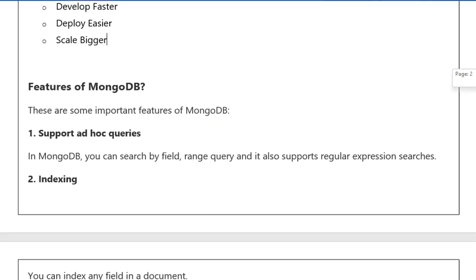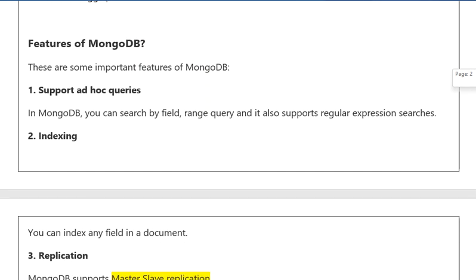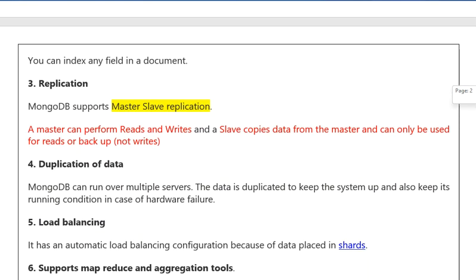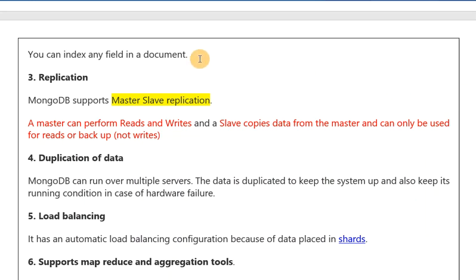So features of MongoDB. There are basically 12 features of MongoDB. The first one is support for ad hoc queries. It provides support for ad hoc queries, meaning we don't need to follow a particular pattern of query to perform the search. Here we can search by any field, and we can give range queries, and it also supports regular expressions while searching the data. The second point is indexing. Obviously indexing is provided by RDBMS as well as MongoDB. So we can index any field in a document.